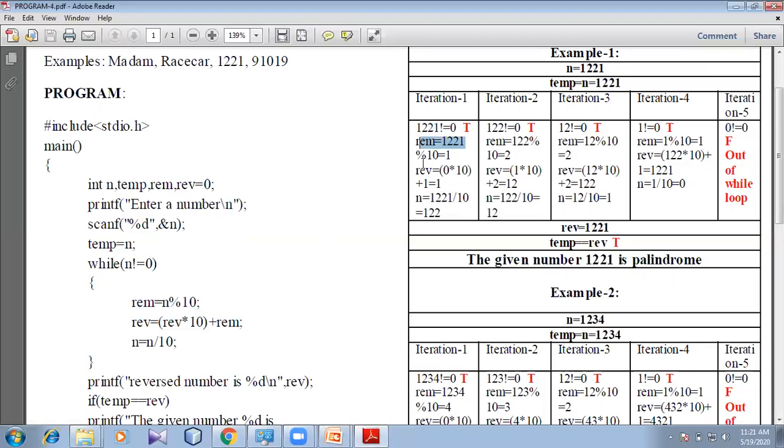So now in the while loop, we are going to calculate the remainder value, reverse value, and the n value. The remainder is calculated as n mod 10. Here the n value is 1221 mod 10. As we know, in arithmetic operators, the modulus operator will always give you the remainder. So the remainder of 1221 modulus 10, you are going to get the remainder as 1.